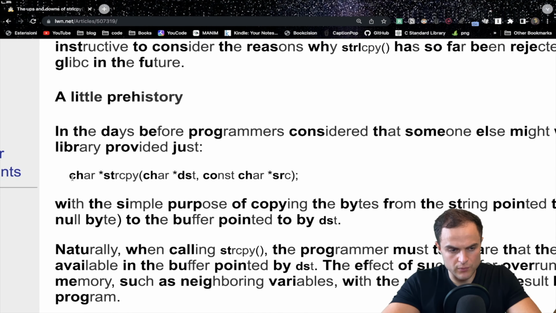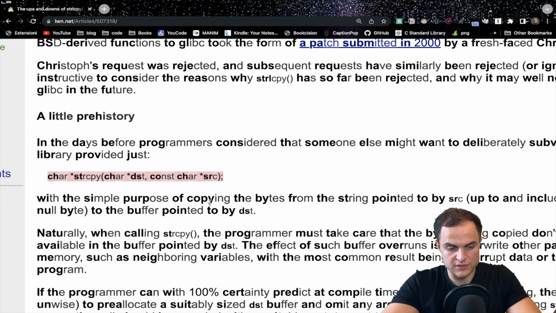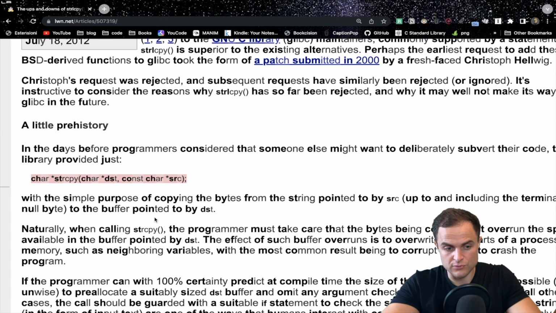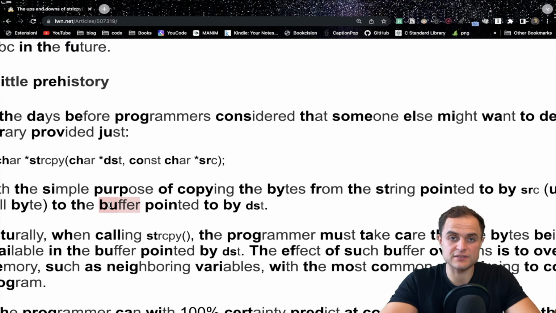Once upon a time, we had only this strcpy function. Basically, it is a function that copies some bytes, some chars, from one source string to the destination string. So you see, you have this prototype with the simple purpose of copying the bytes from the string pointed to by source to the buffer pointed to by dest. A buffer is just a fancy way of calling a space in memory. For example, an array is a buffer, a temporary space in memory, okay?